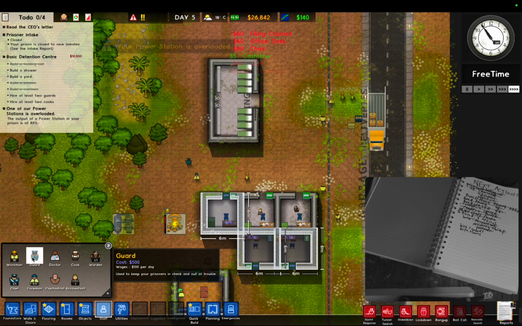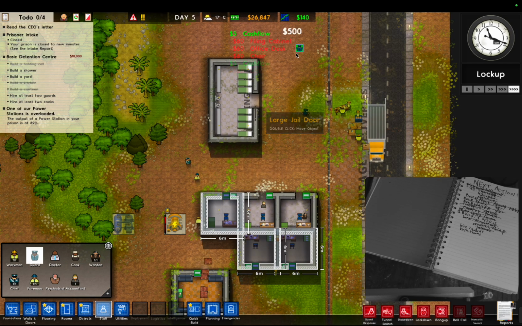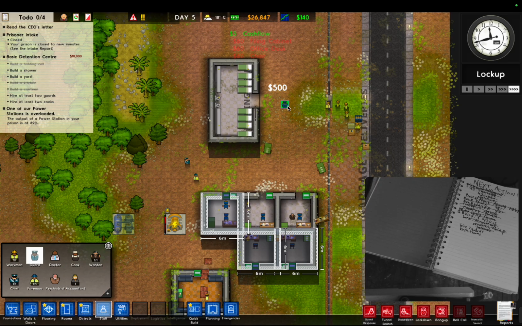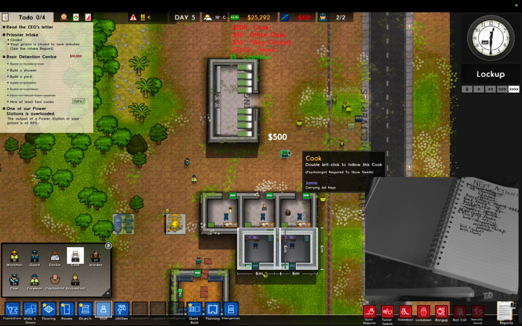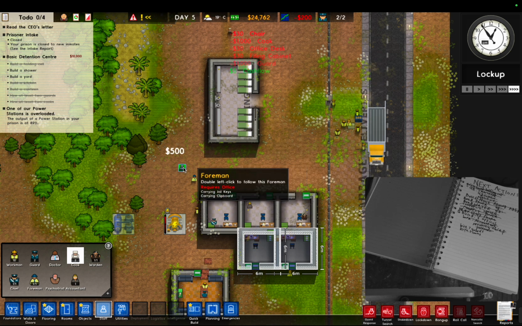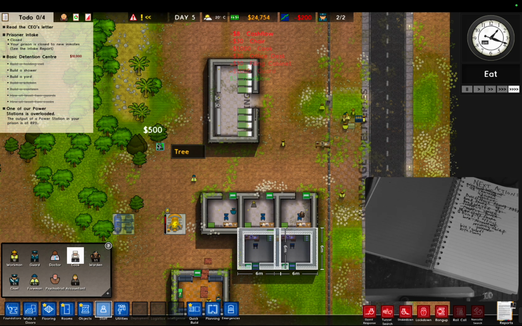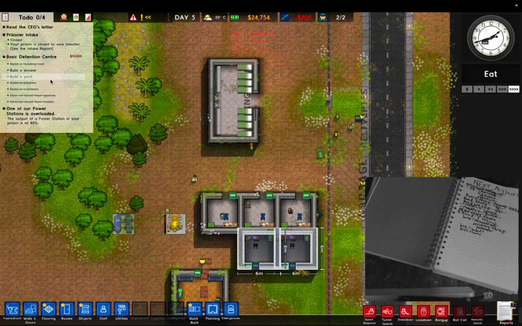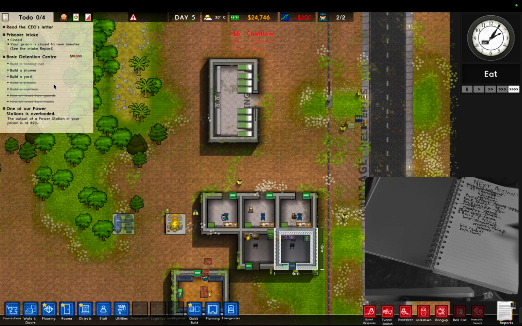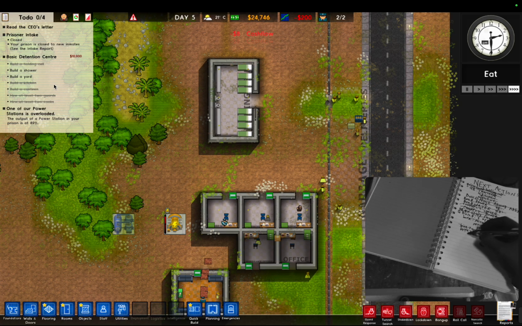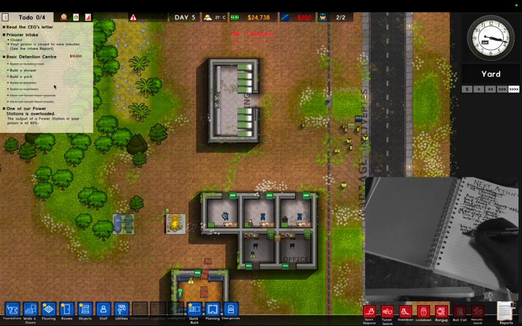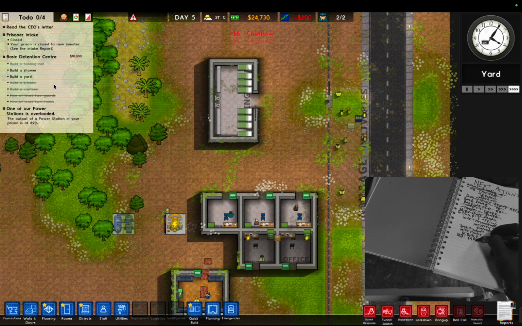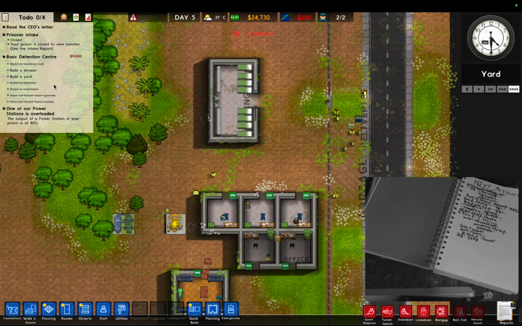Okay. Almost can't afford it. Guard. Cook. Right. Oh yes. For the basic detention centre, we also need to build a shower and build a yard. So 2 guards are done. Build. Shower. Quick build. And quick build yard. Okay.